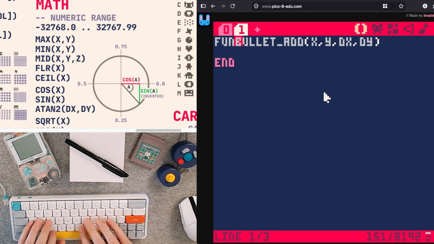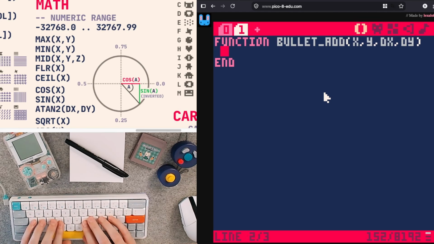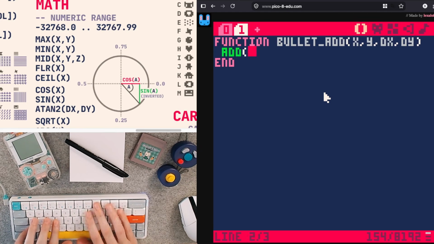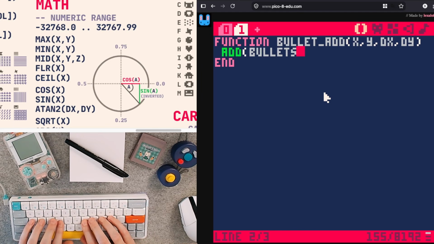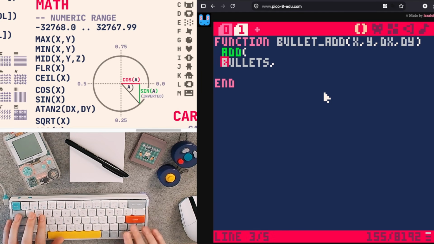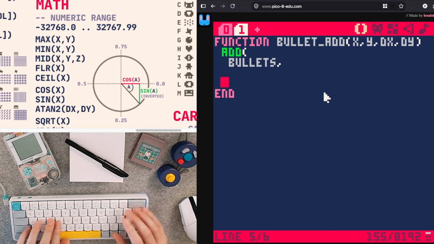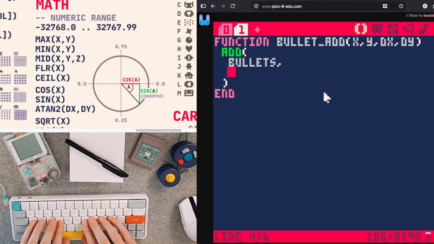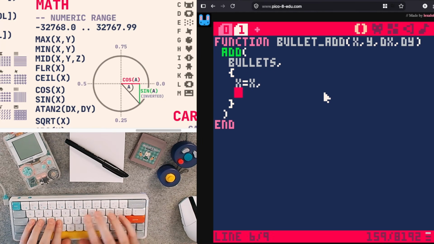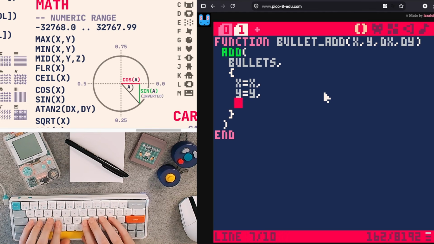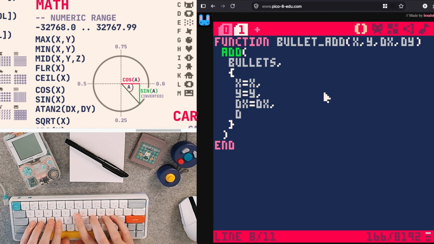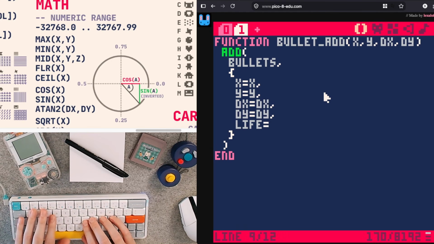We gotta declare this a function. Okay. Add this to our bullets table. We're going to make a new table. x equals x, y equals y, dx equals dx, dy equals dy, life equals 30. Okay.